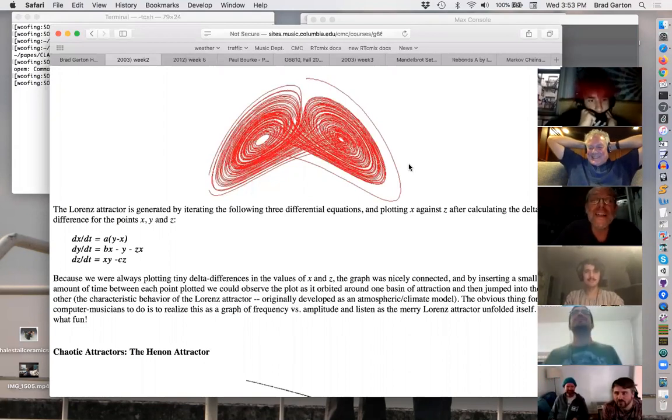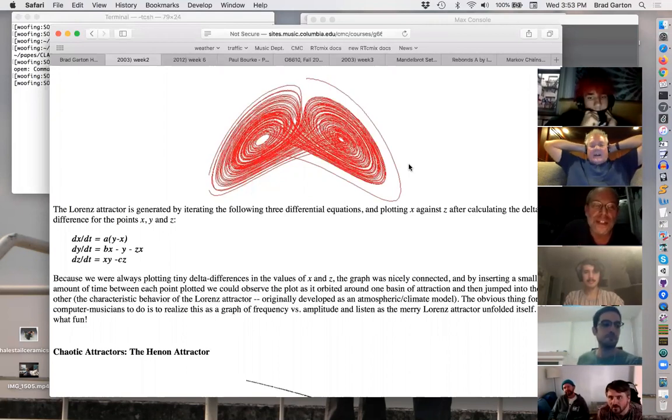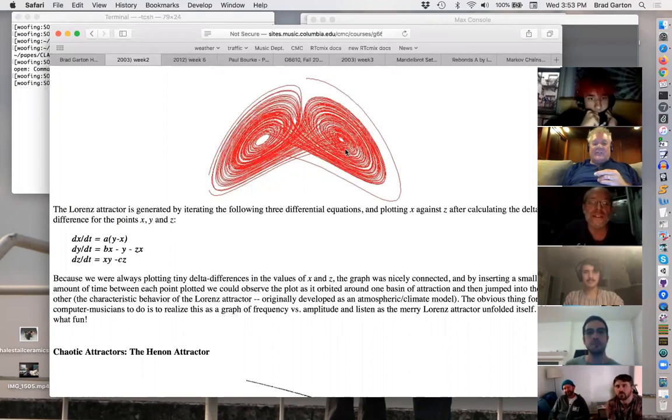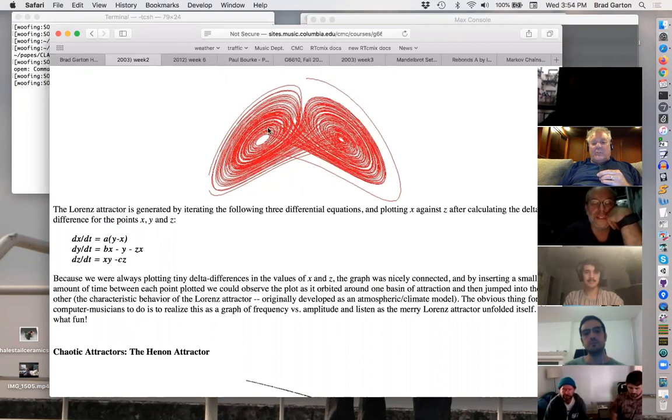Yeah, it's a parameterization of convection in the atmosphere. And here's the thing that I think is kind of chilling about it: once you hit a particular combination of the X, Y, and the Z in these two lobes, it flips from going around here over to here.